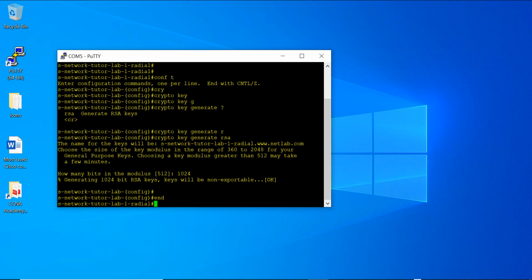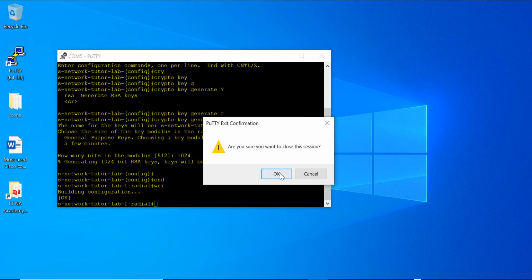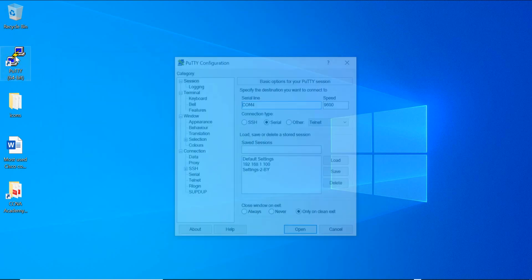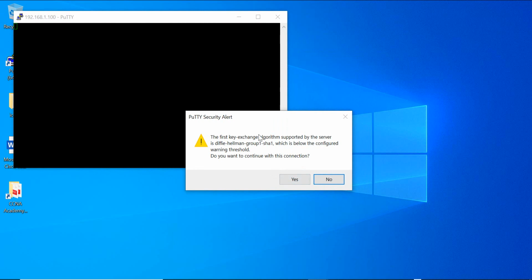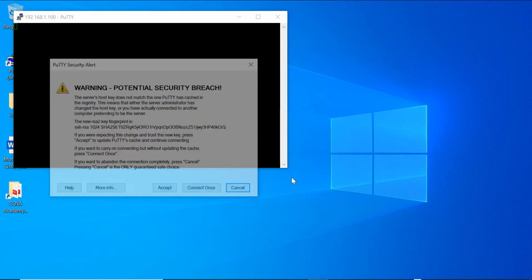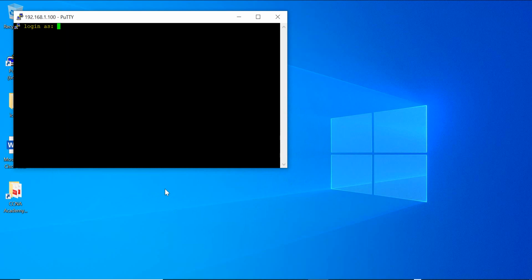And write memory. And let me close this one and go back. Load this profile. Open. You see, now I can access this switch using SSH. And I will accept. Now I am able to see the login prompt.